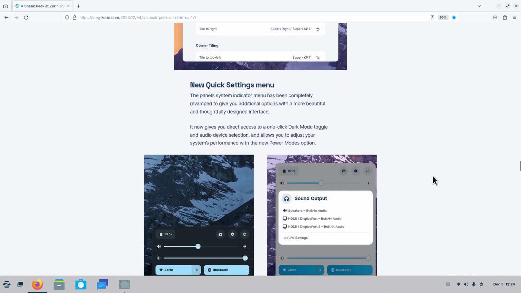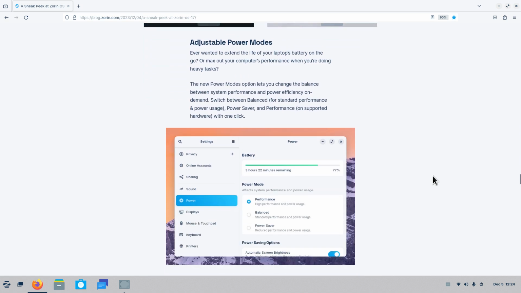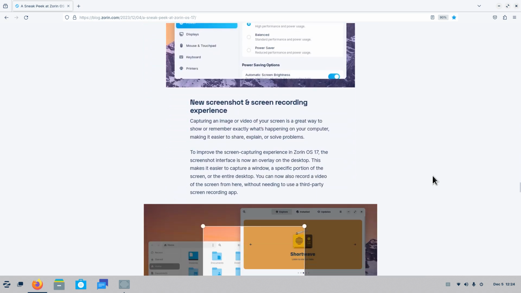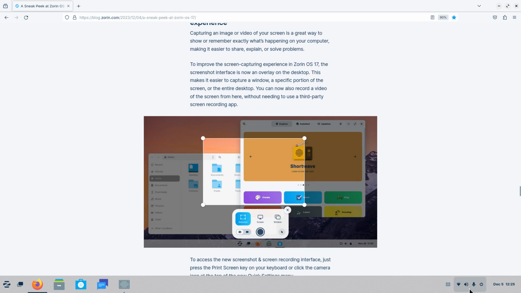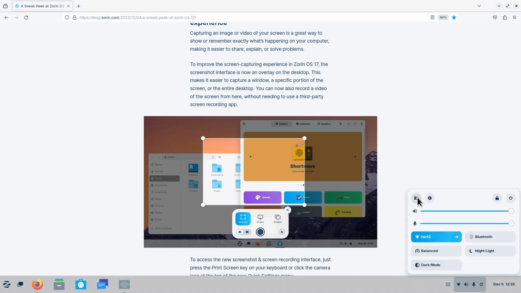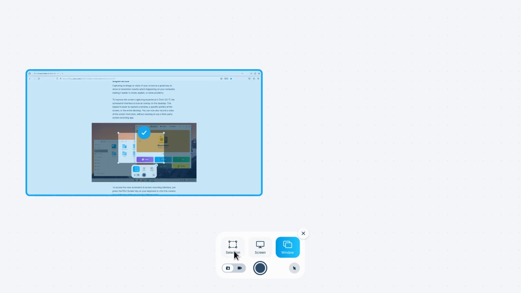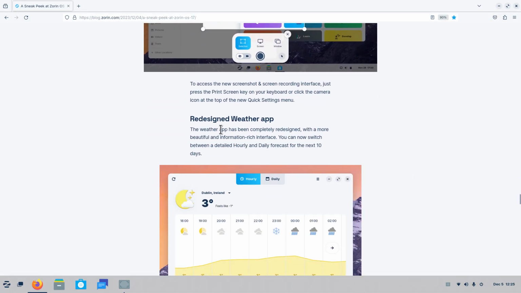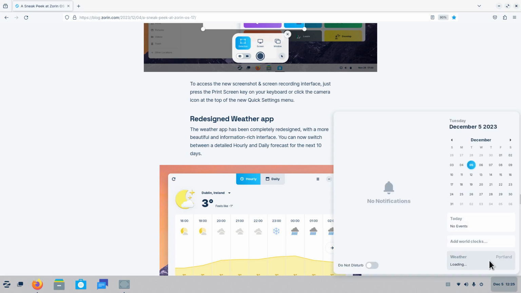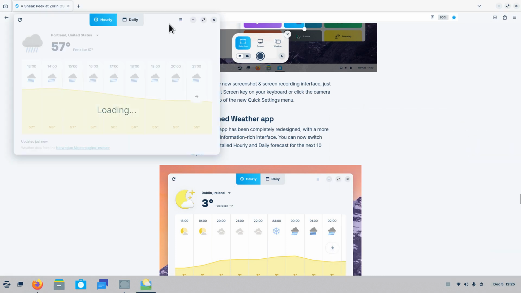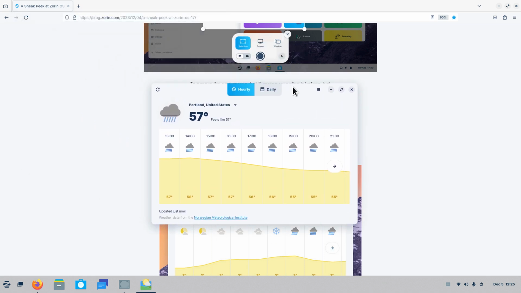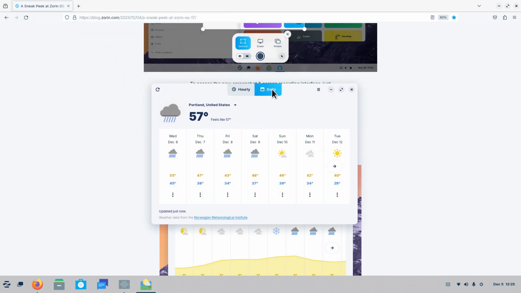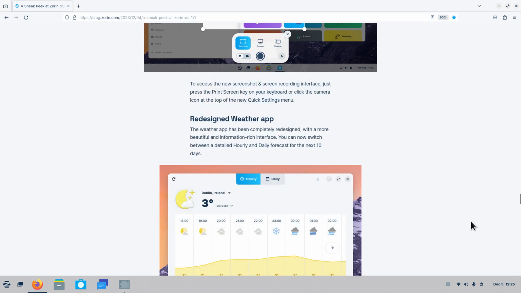New quick settings menu. Adjustable power modes. New screenshot experience. Again, I'm going to point to that. You just click this multifunction thing. Screenshot tool is right there. Selection, screen, window. Take the screenshot. All right, that's what this is referring to. Redesigned weather app. Might as well open that up too. It's right here. It looks like that. This is the live mode. So you just plug in the city and you have hourly and daily. Simple, but nice at the same time.